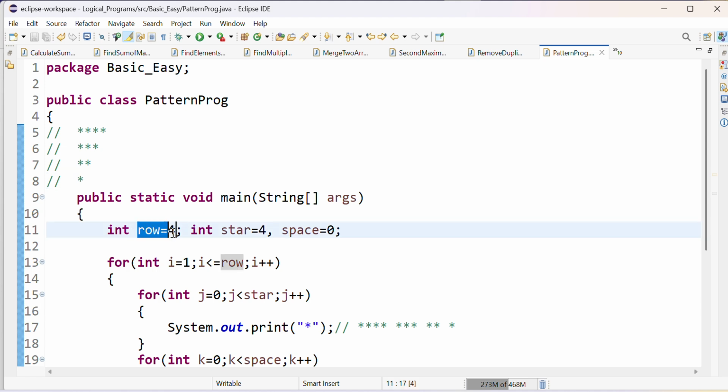Why have we taken row is equal to 4? Because we are printing these stars in 4 different rows. That's why row is equal to 4.